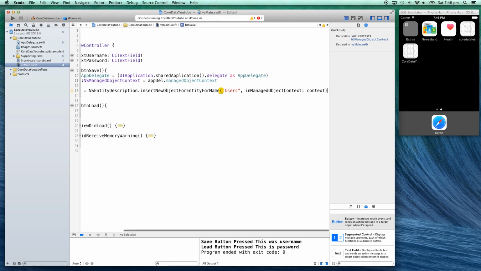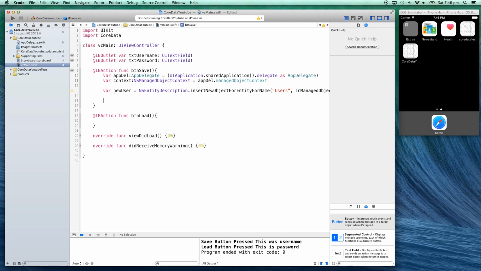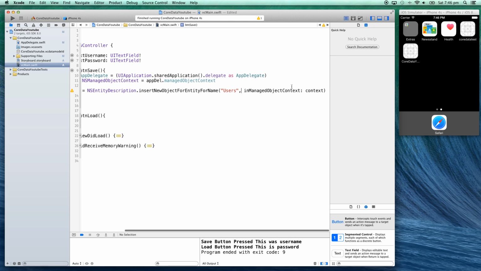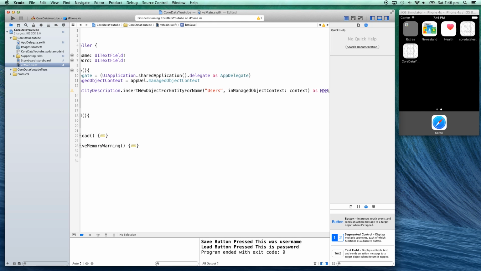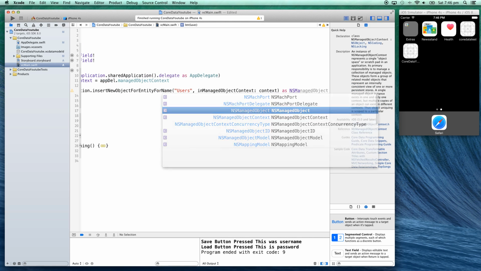There we go. So now we have a new user that's going to be inserting itself into the database. Oh, one other thing we need to do to that is we need to cast that back to an NSManagedObject. So we need to say as NSManagedObject. There we go.